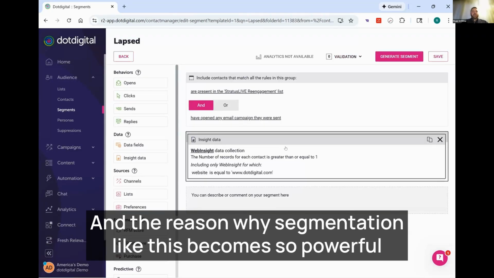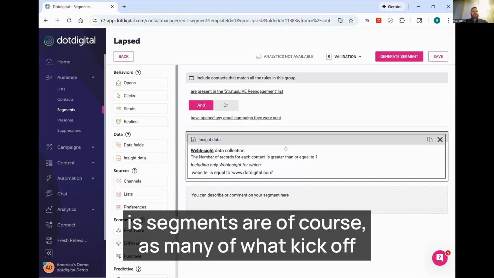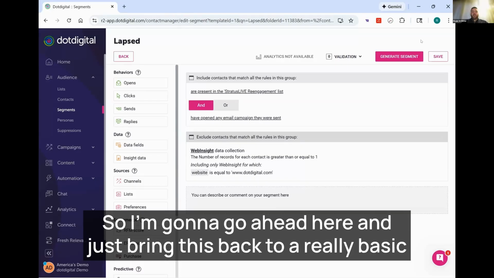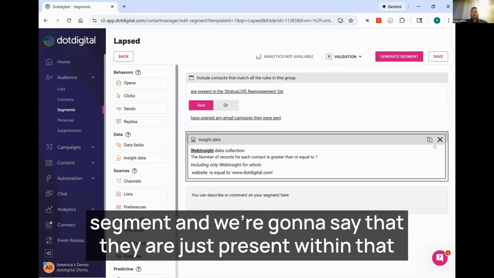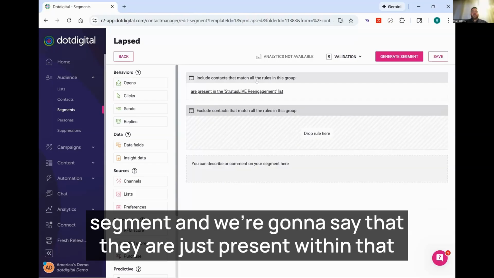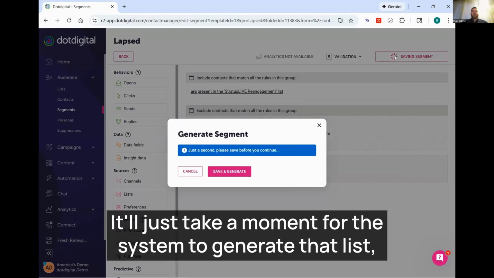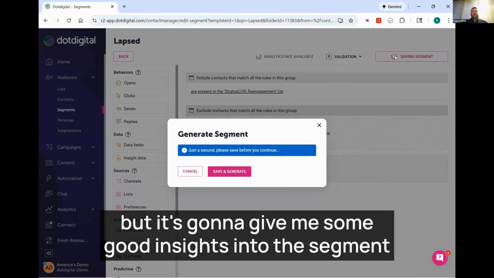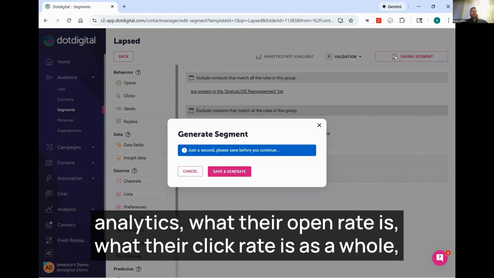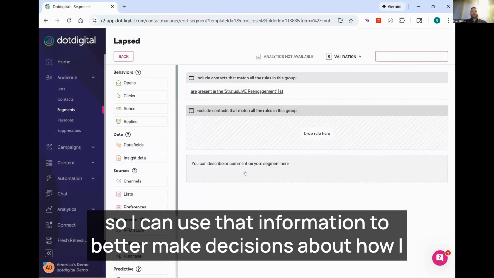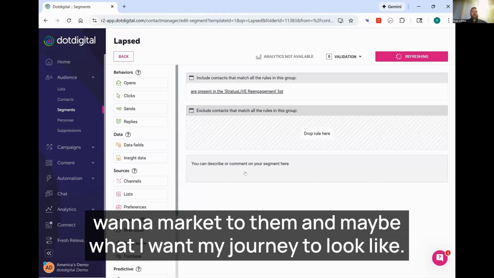And the reason why segmentation like this becomes so powerful is segments are, of course, what kick off many of our customer journeys. So I'm going to go ahead here and just bring this back to a really basic segment. And we're going to say that they are just present within that StratusLIVE re-engagement list. And we'll go ahead and generate here. It'll just take a moment for the system to generate that list, but it's going to give me some good insights into the segment analytics, what their open rate is, what their click rate is as a whole. So I can use that information to better make decisions about how I want to market to them and maybe what I want my journey to look like.